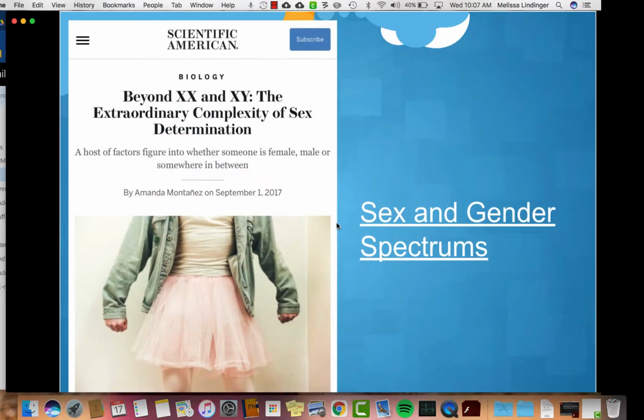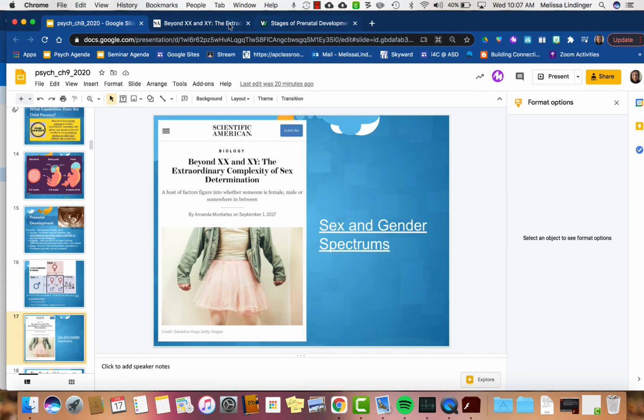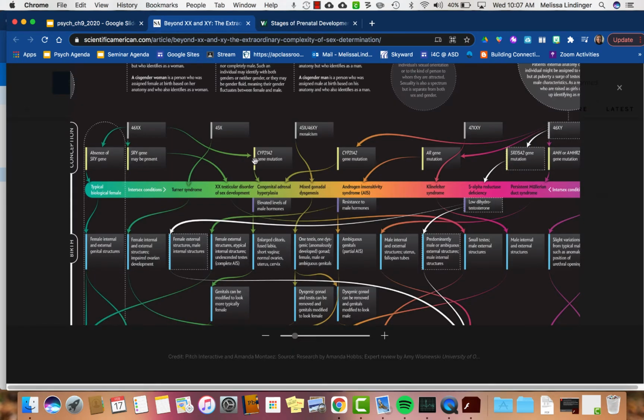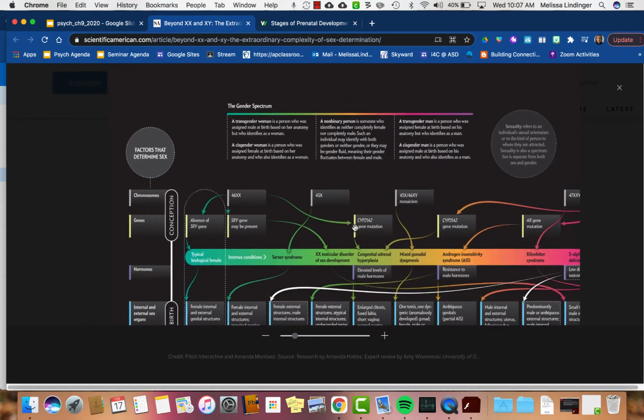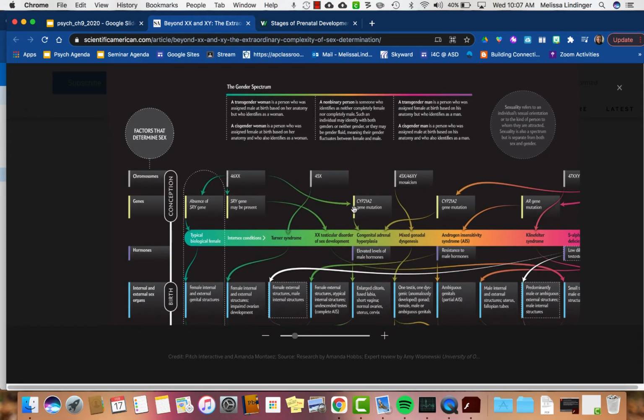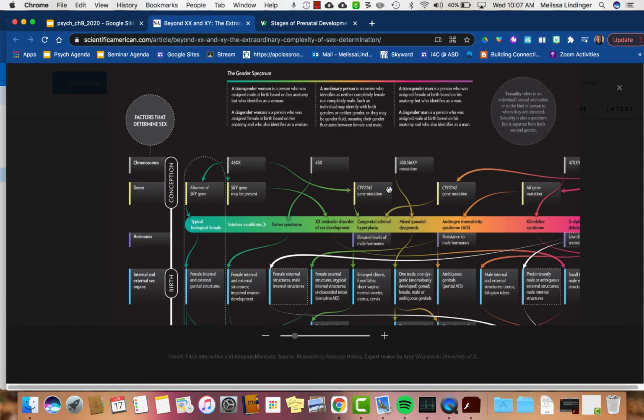You maybe at some point have been introduced to the notion that gender is seen on a spectrum. So in other words, focusing not just on the binary parts of the spectrum, but on the non-binary parts of the spectrum as well. A person who's non-binary identifies as neither completely female nor male. A person might identify with both genders or neither gender, or they might be a gender that's fluid, meaning gender can fluctuate between female and male.